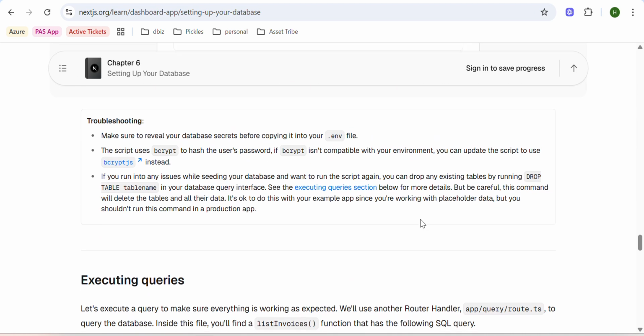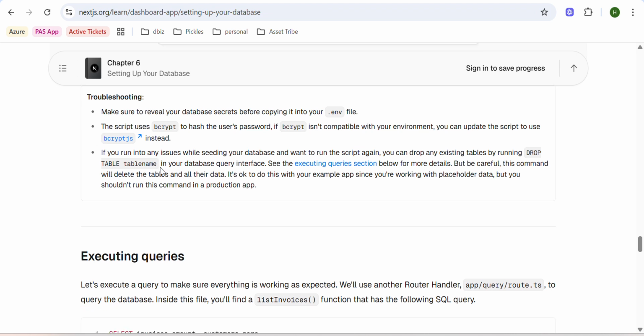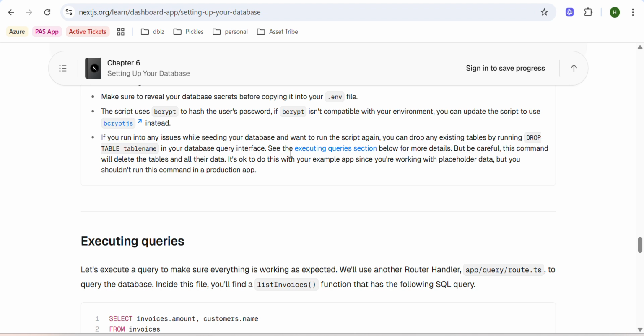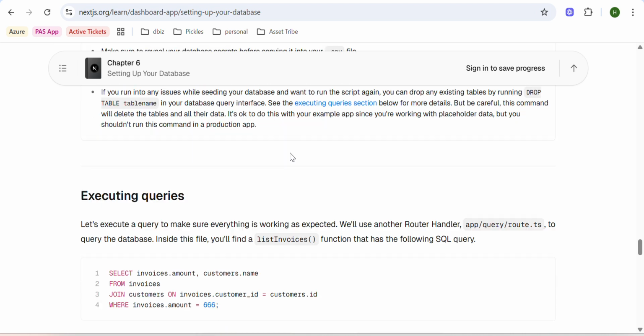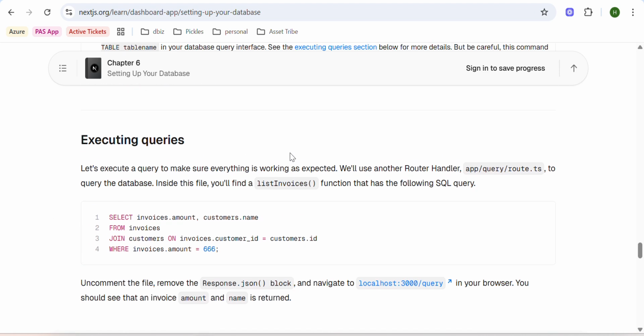Database secrets before copying it. I have followed these steps. The script uses bcrypt to hash the user password. If bcrypt isn't compatible with your environment, you can update the script to use bcryptjs instead. They have provided this step here, which they should have provided on top. If you run into any issue while seeding your database and want to run the script again, you can drop any existing table by running drop table. See the executed query section below. Now, it's time to uncomment some files.